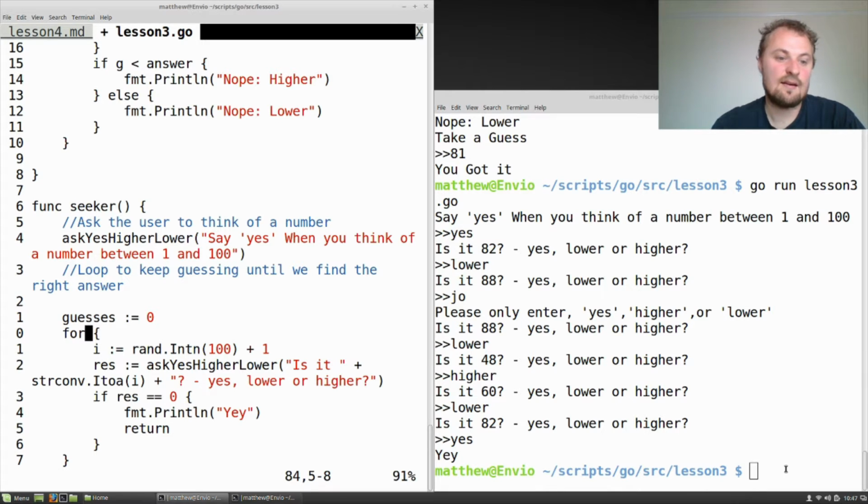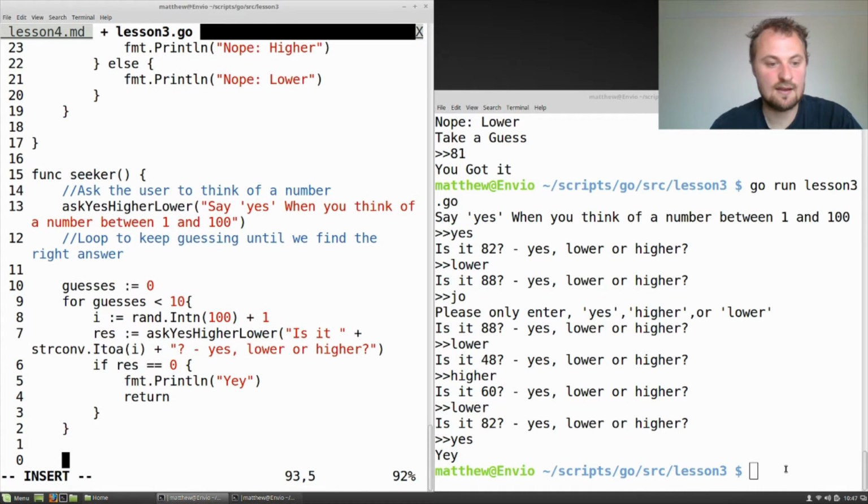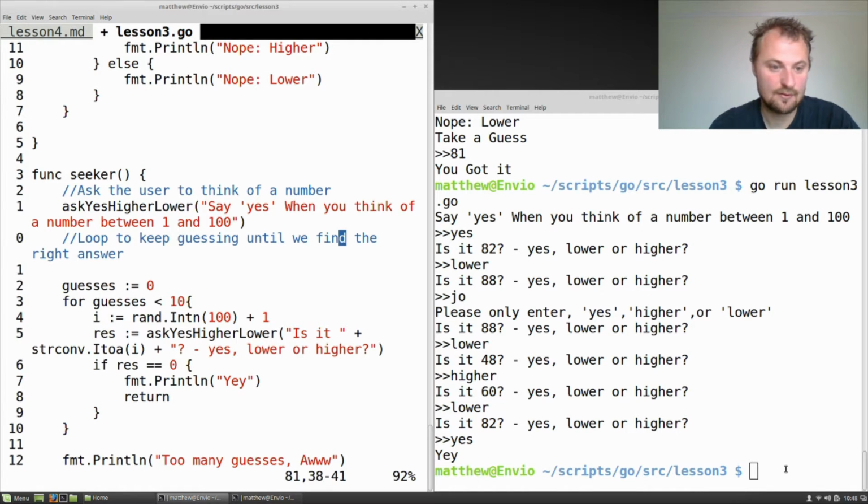And now here's the fancy part of this for loop. We can actually make it require something: guesses is less than 10. Now this loop will only continue while we're under 10 guesses. So here we can put fmt.Println too many guesses. So a new thing your for loop has is the ability to only continue.